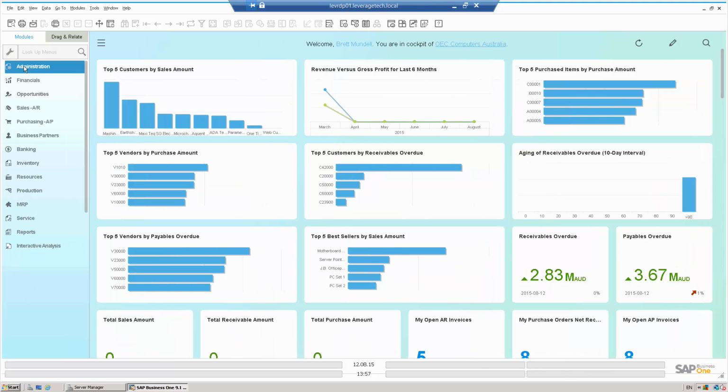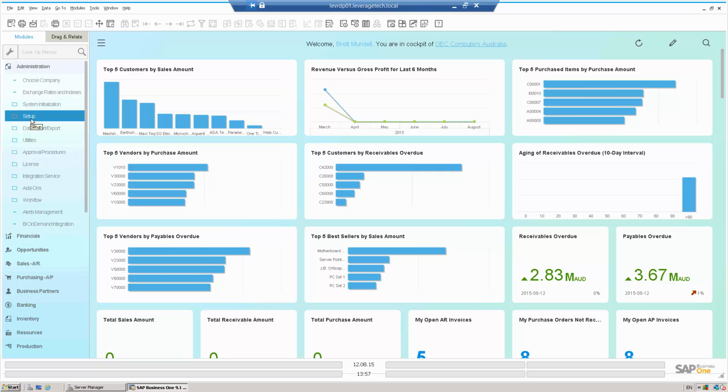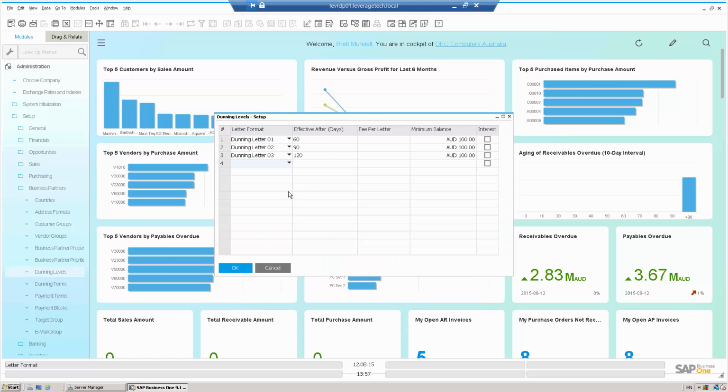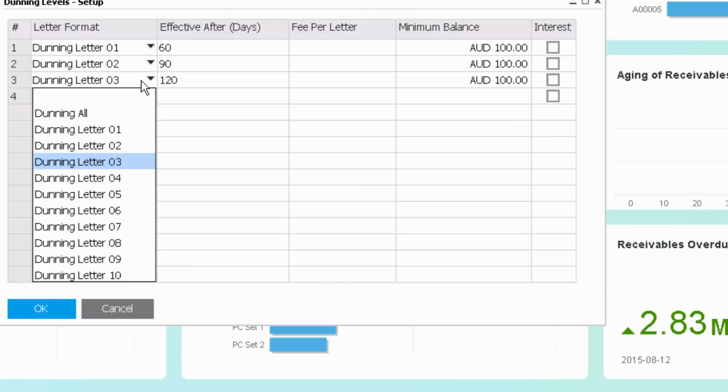I'm going to go into Administration, Setup, Business Partners, and I can see Dunning Levels and Dunning Terms. Dunning Levels. Obviously I can have multiple different letters that can be sent out of different severity to an overdue debtor. I might start with a Dunning Letter 1, which is a gentle reminder at 60 days. Please note that your account is overdue. We would appreciate prompt payment.